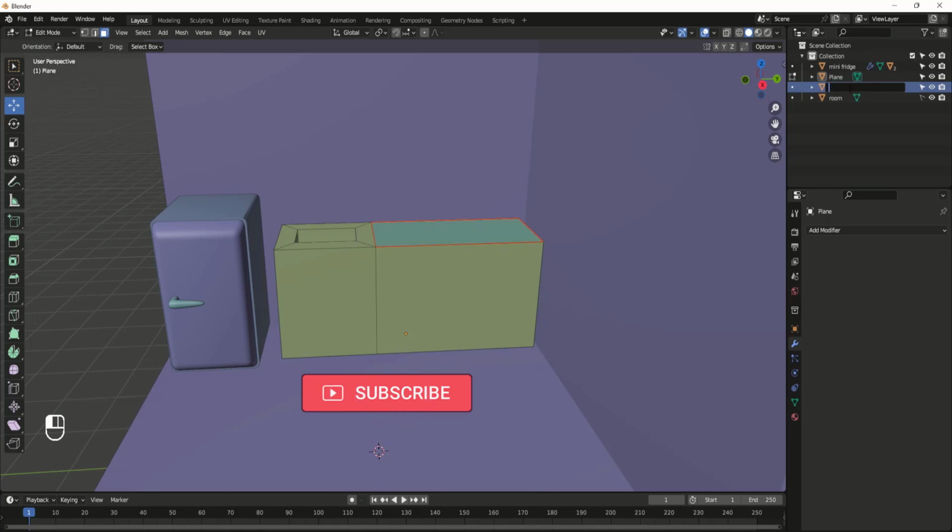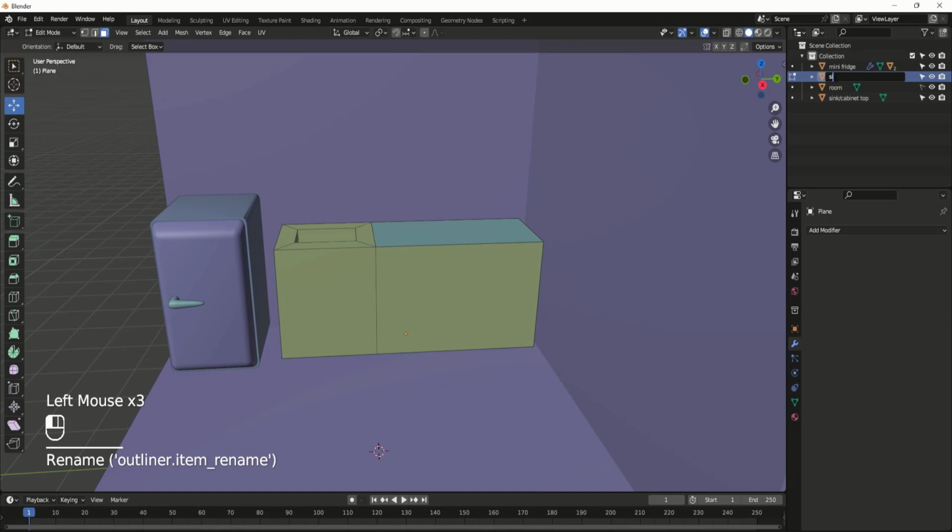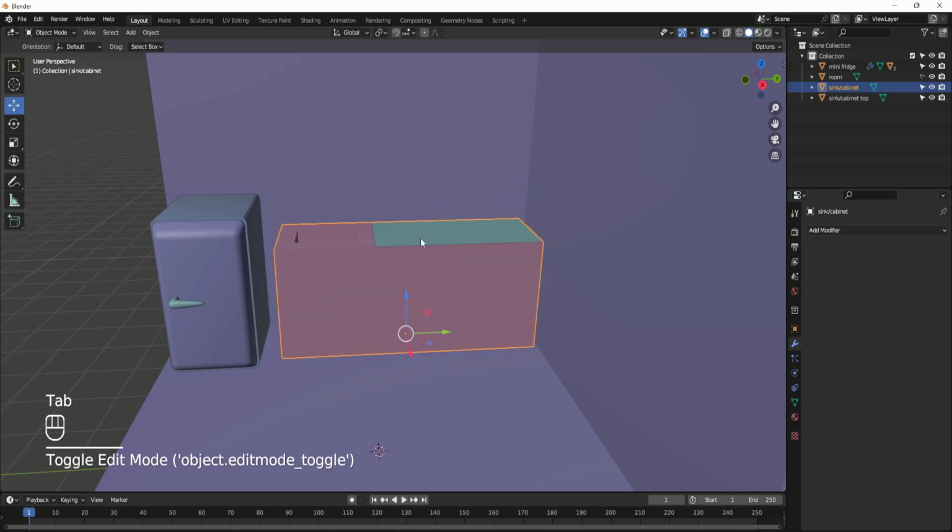I'll name it sink cabinet top. So then this plane will be the sink cabinet top. So please don't forget to name your models as you go. It will help you to identify the object in your scene, right?